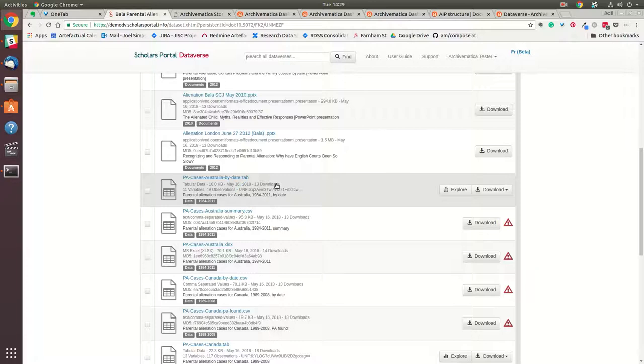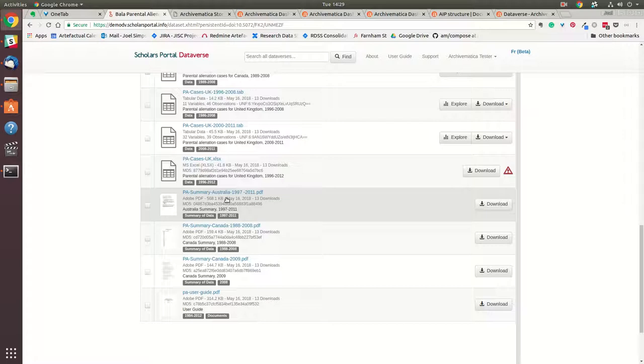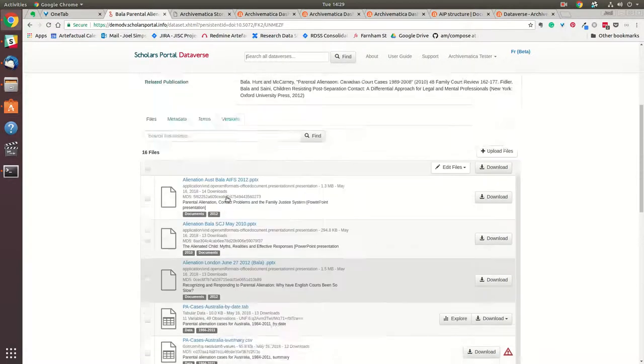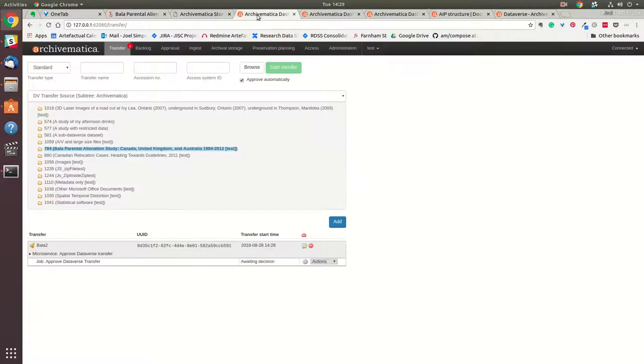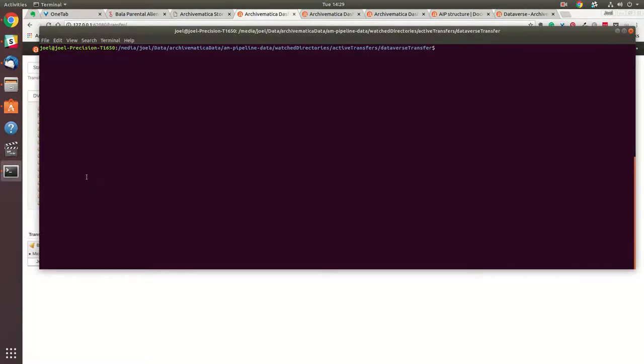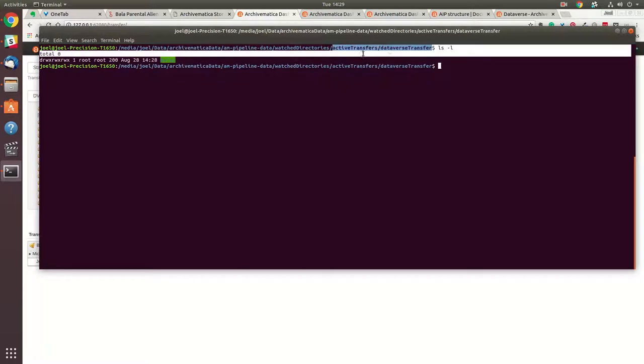And it also creates a DDI.xml metadata file for a tabular file that describes what's in that tabular data. So those aren't all listed here right at the front end, but they are there. They were generated when this data set was published. So if we go into Archivematica, oh, we can see approved Dataverse transfer, awaiting decision, so that means it's ready.